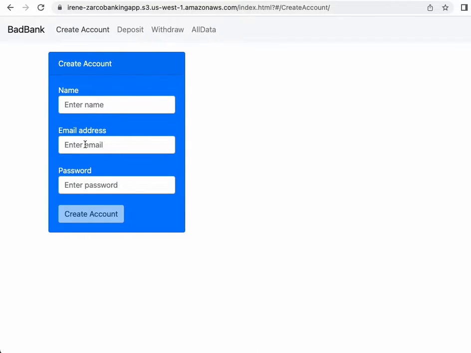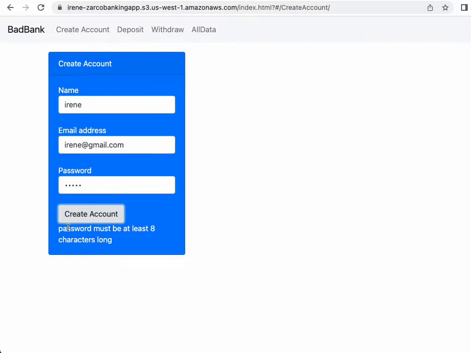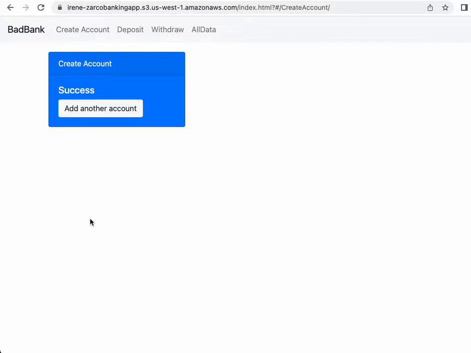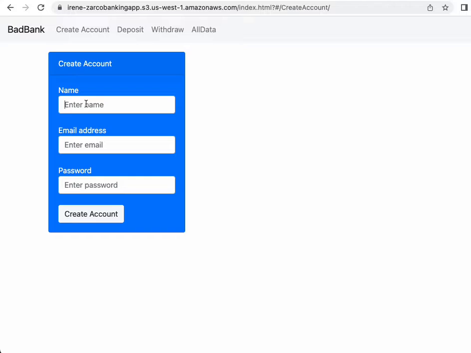Let's start here. So all the three fields are empty and the button is disabled. When I start typing, when I will have all three, then the button is activated. So let's do create account, and I get password must be at least 8 characters. So create account, success, add another one.